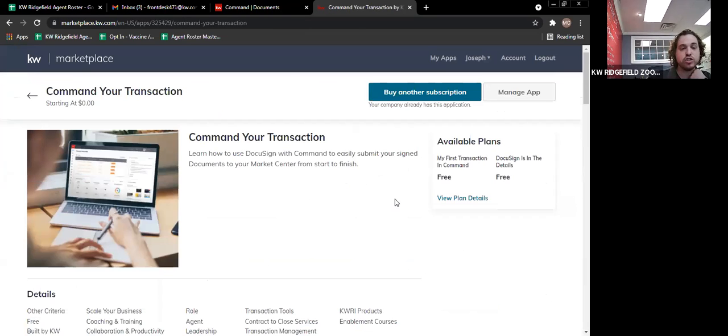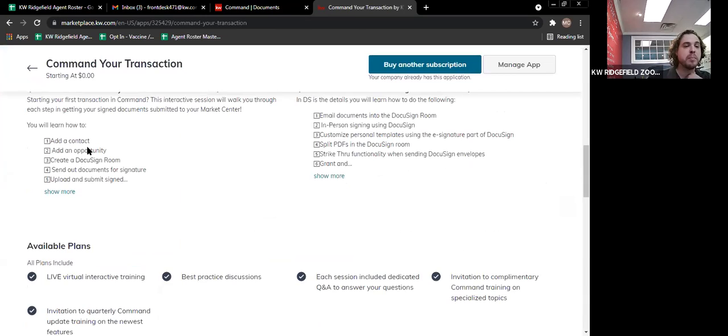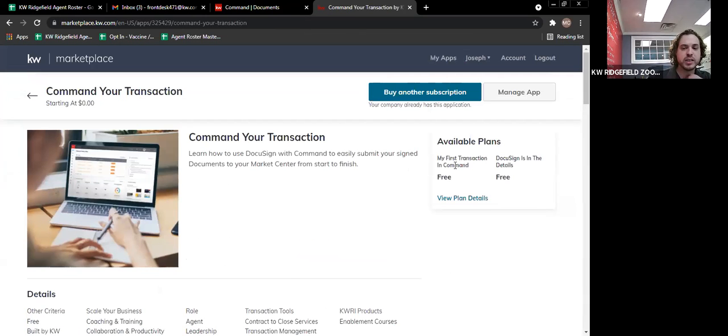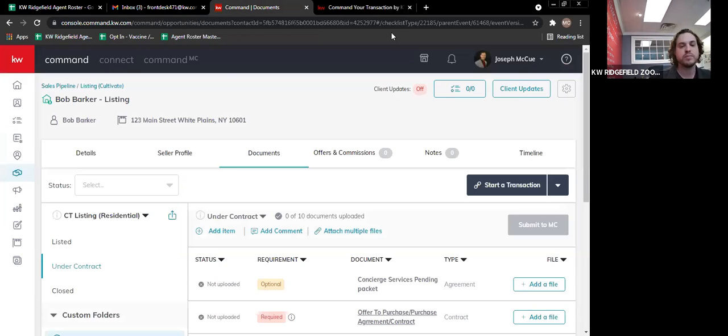And this class has two sections. The first is my first transaction in Command, which kind of does everything we're doing here, but in a little more detail, and they take a little more time going through it. The second one is DocuSign is in the details, and this is how they teach you how DocuSign and Command interact with each other, and they really go through an in-depth class on that. I recommend both these classes to take your ability to use Command and the documents to the next level.